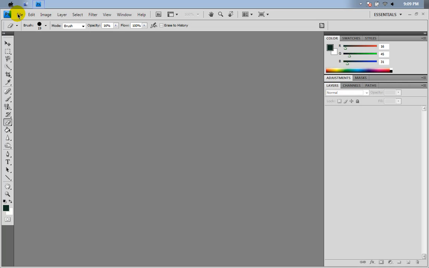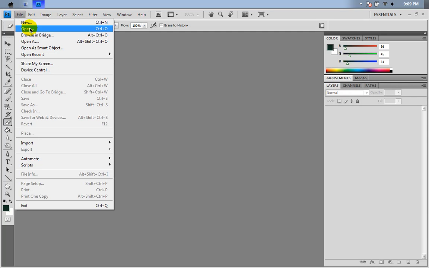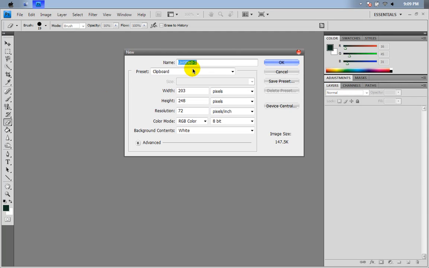So I already have Photoshop open. I'm using CS4, of course, but it's pretty much the same thing with all versions. We're going to go ahead and open up a new project. Doesn't matter what the name is, we're just going to do 1,000 width by 1,000 height. Make sure it's in pixels. To get really high quality, you want to do the resolution about 300.